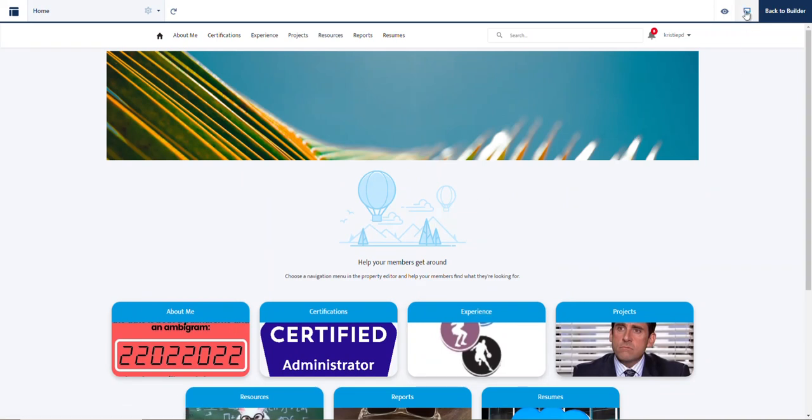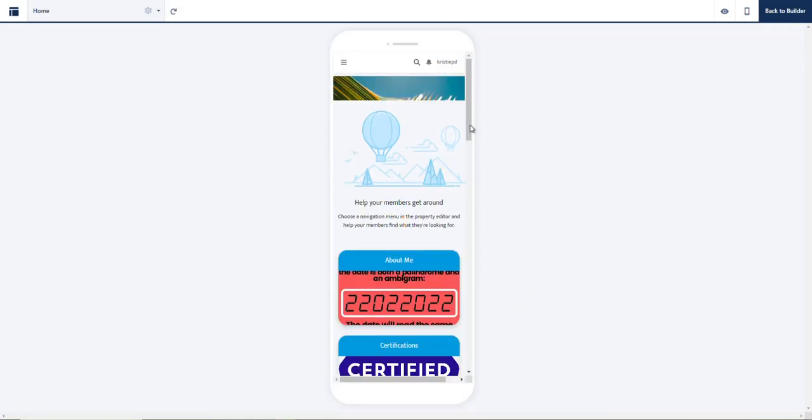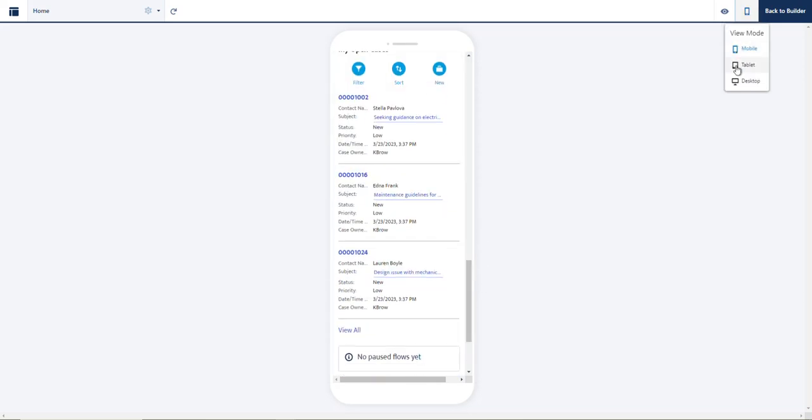Right now I'm previewing it on a desktop. I could also change it and say, okay, if they're on their mobile device, what's it going to look like? So that you can get an idea of what it looks like on a mobile device versus what it's going to look like on a tablet.